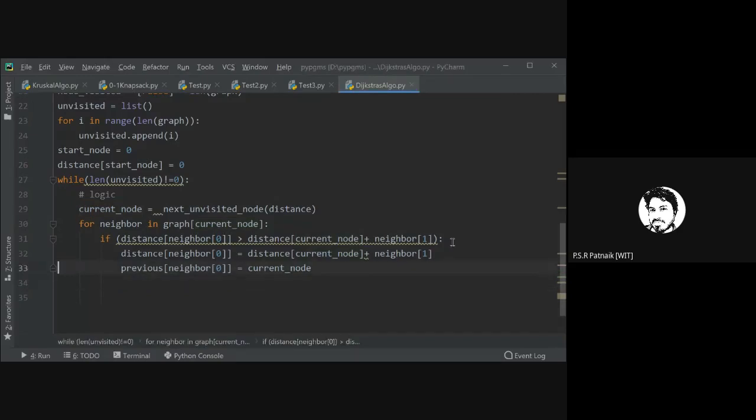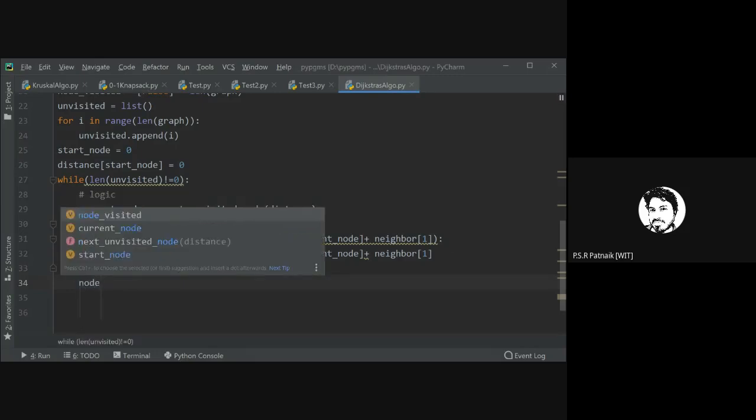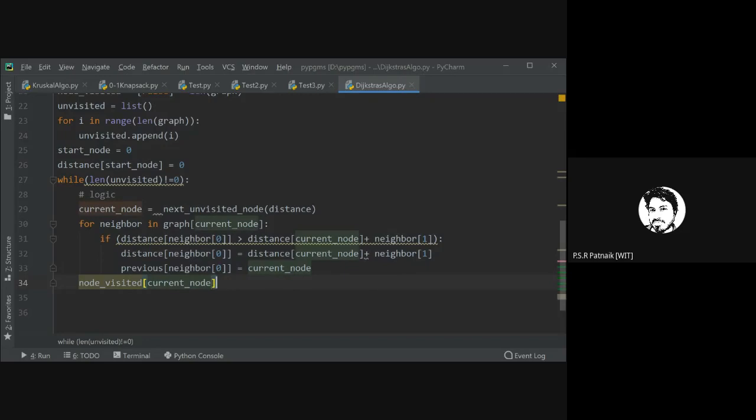Then I'll do this for each neighbor. Once I come out of this for loop, I have explored all the neighbors of this current node. Now I'll set node visited for this current node to true. It means that this node has been visited, with no need to go further. Since I've explored all of this and am moving to the next node, I will remove this from the unvisited nodes: unvisited dot remove, the current node.